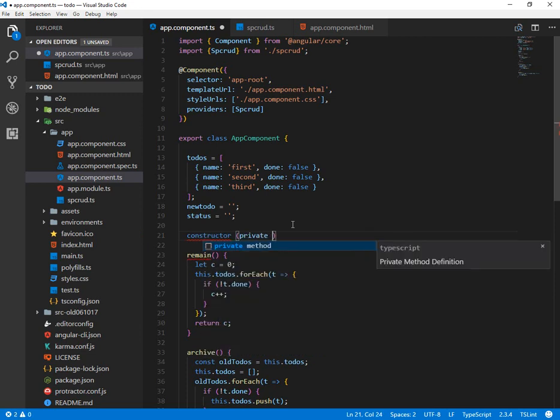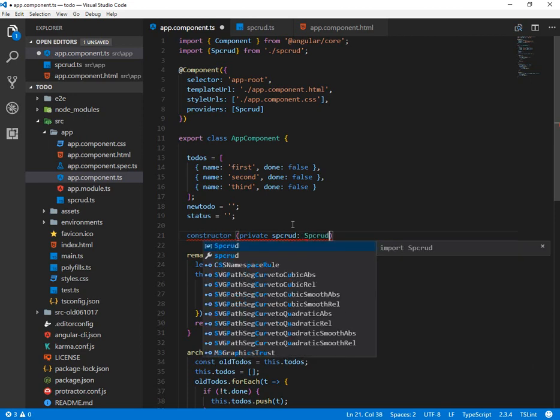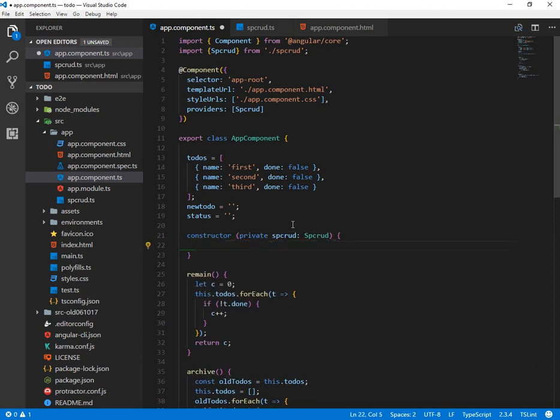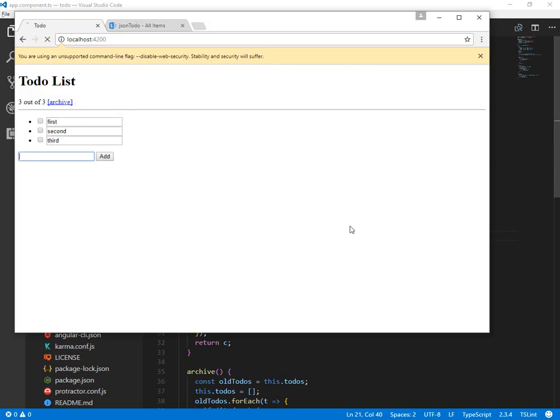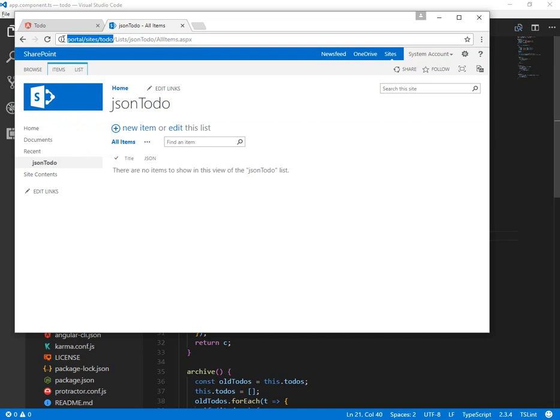Constructor will have private spcrud, spcrud. And inside of there, we're going to execute spcrud.setBaseURL and provide it the reference to the SharePoint site where we want to save our data. Right now we're running this in Angular CLI's development localhost server at localhost 4200, so we need to tell it the address of the SharePoint site where we're planning on saving data.